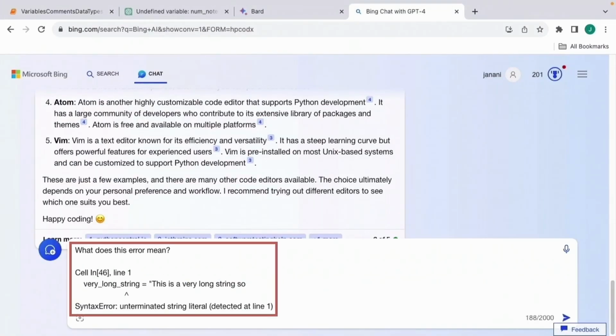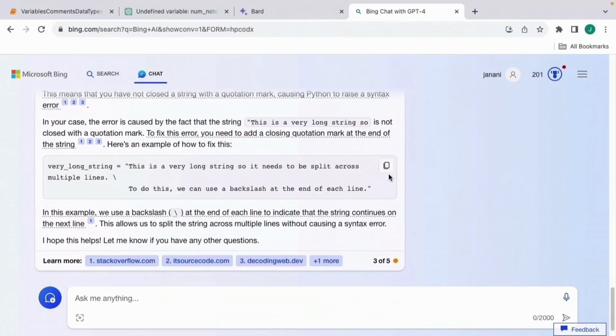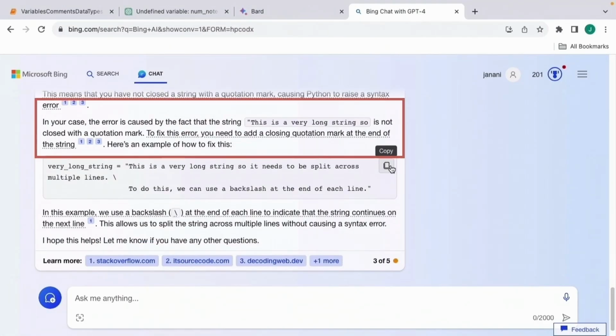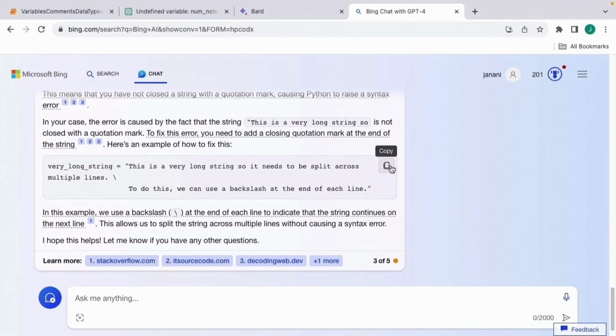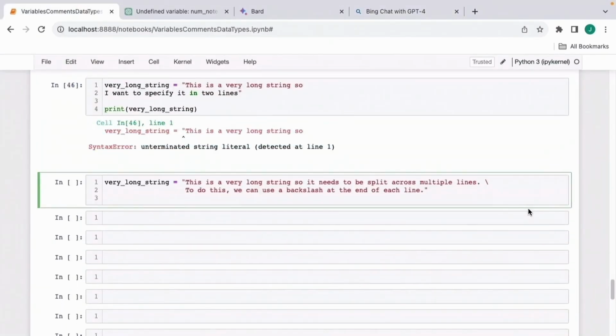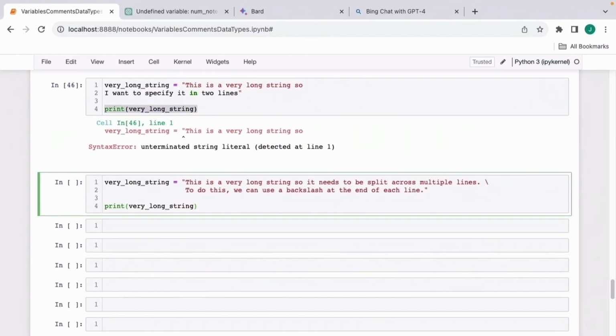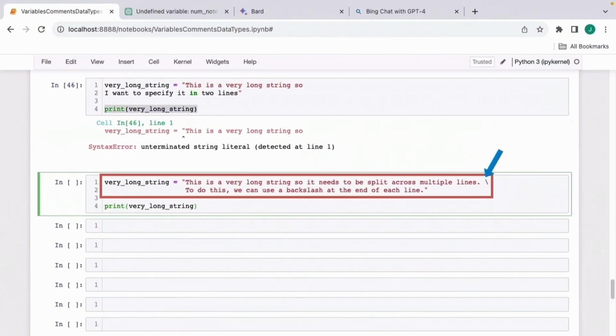question to Bing Chat. What does this error mean? And I paste in my error. And Bing Chat is pretty clear. The error is caused because your first line of the string has not been closed with a quotation mark. If you want your string to span multiple lines, you need to use the backslash to split your string. And Bing gives you an example that I'm going to now copy over. Observe that at the end of the first line, Bing generated code with a backslash.